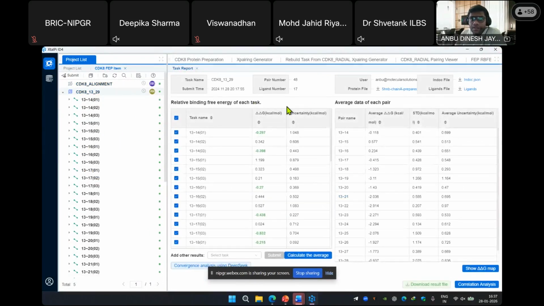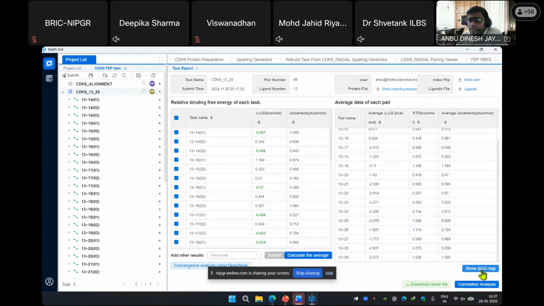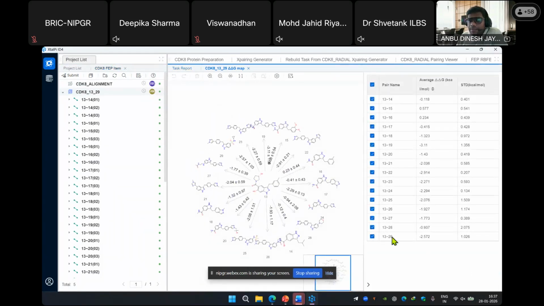Then for each and every task, whatever it is performing, it will give you the delta delta G, which can be directly correlated with the experimental activity. Then it also gives you the uncertainty value, the standard deviation, and the average uncertainty. If you want to see the map of the perturbation with the standard deviation, that can be seen here.